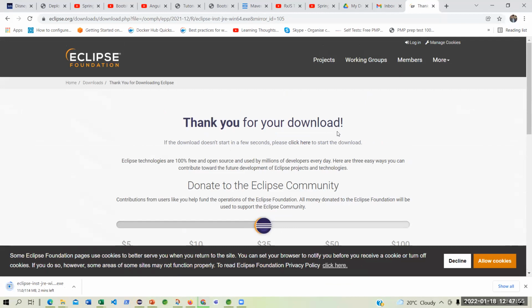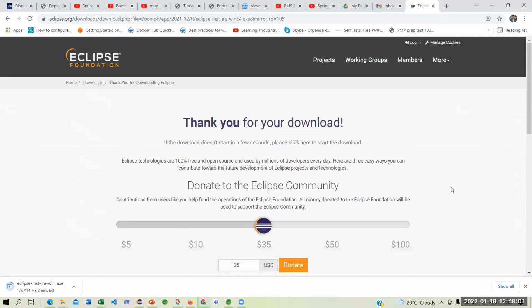Once you download it, you should be able to double click on that download, and then after that you can start installing it. See, this has already started downloading. I will not download it because I have already downloaded. After this, there's an exe file. You just have to double click on it and it will start installing. So installation is very simple.